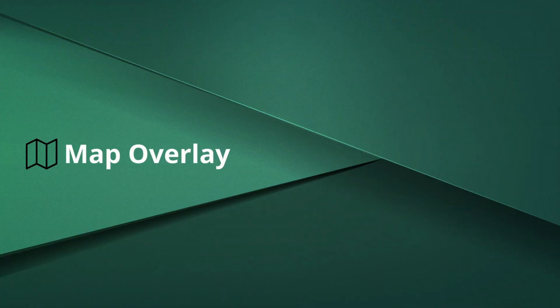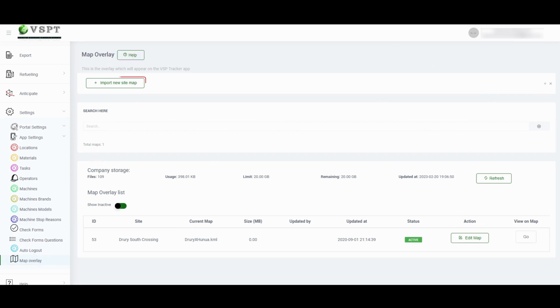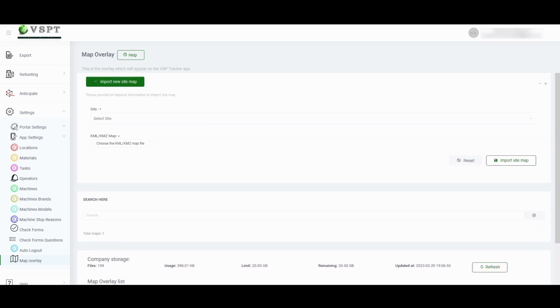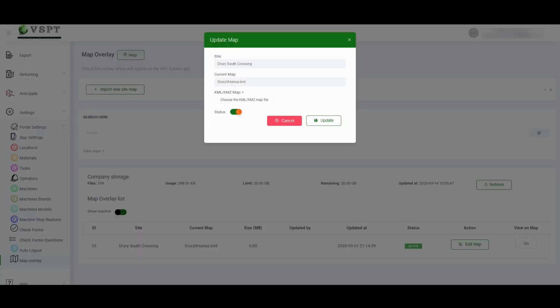Map Overlay. The Map Overlay tab allows you to import any KML or KMZ file to be used within the map overlay options around the app and portal. To upload a new overlay, click on Import New Sitemap and select the desired site and file before pressing Import Sitemap. To edit a current overlay, press Edit Map under Action, and this will allow you to enable and disable the selected site overlay.